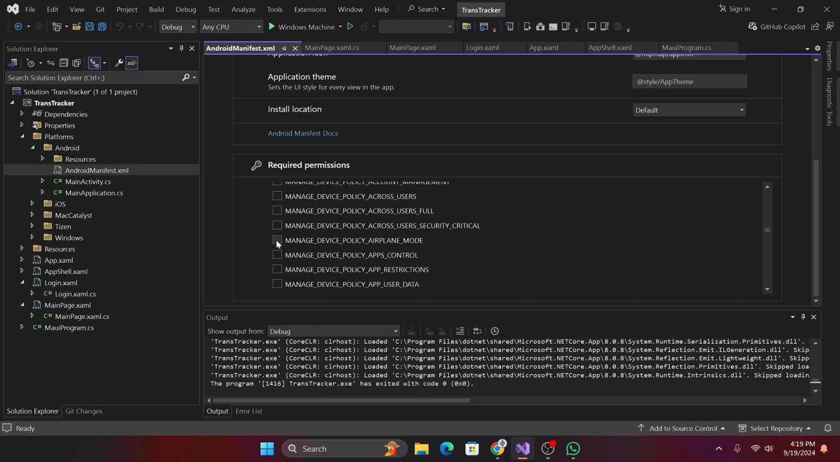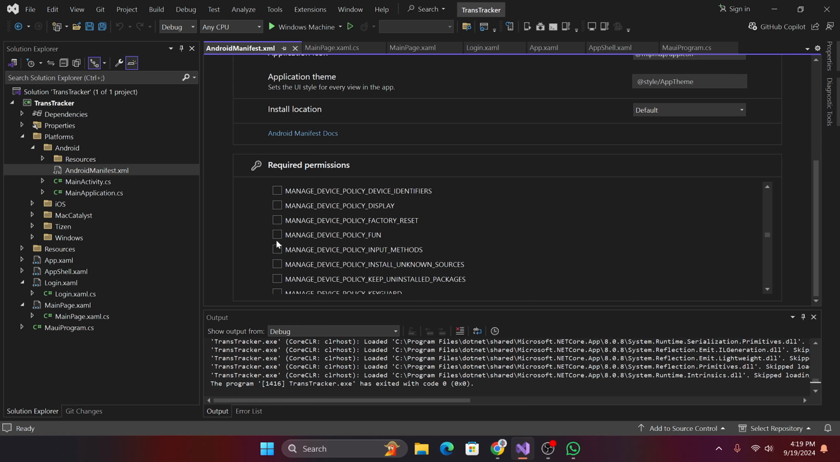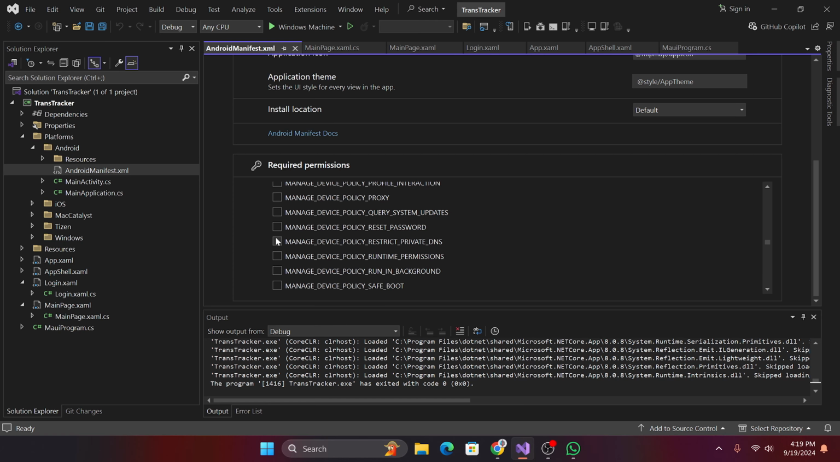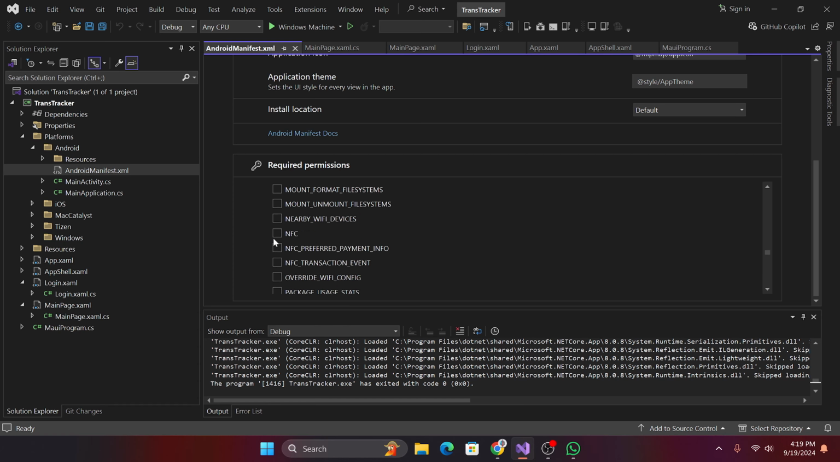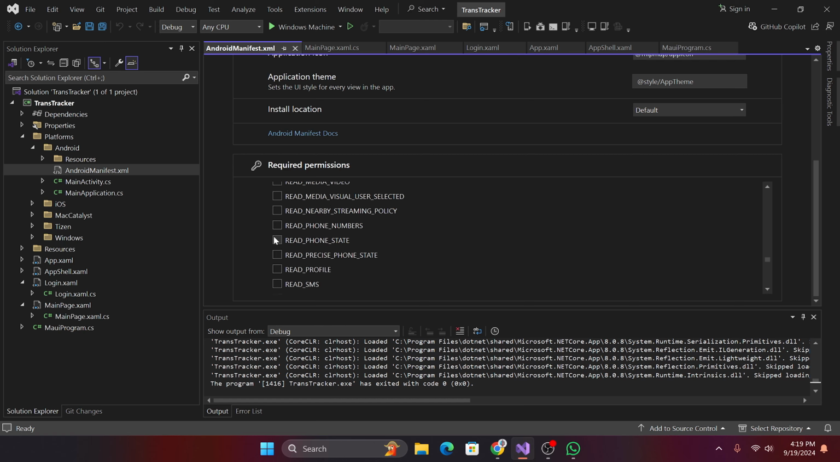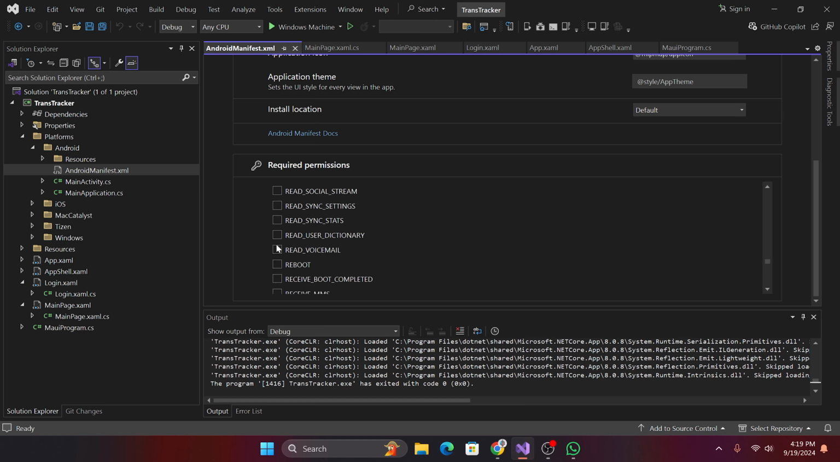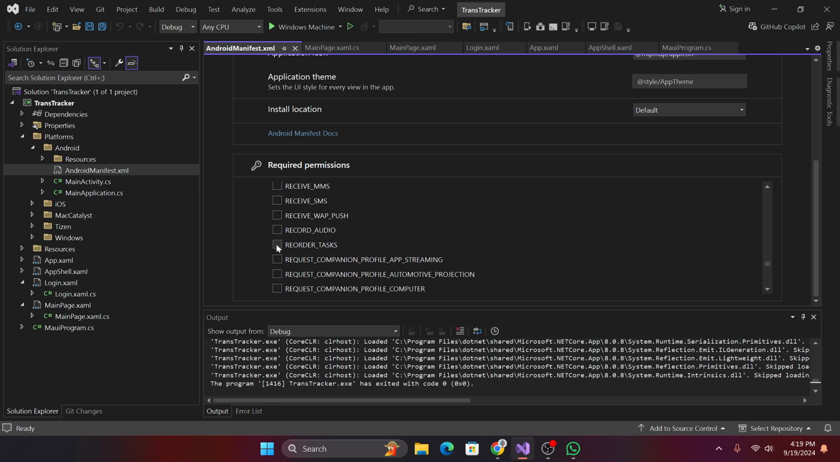So what I'm doing right now is I'm trying to set the correct permissions in the app in the AndroidManifest.xml for the application to get the user's location and other information that is stored in this required permissions section right here. And yeah, that's what we're doing.